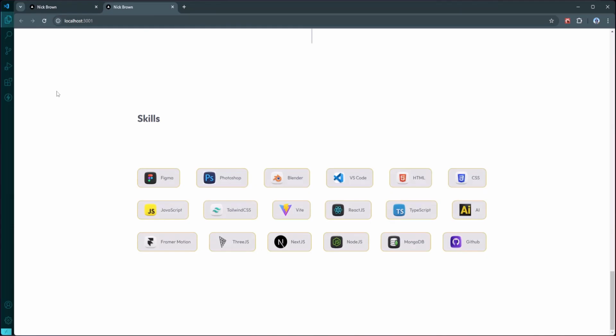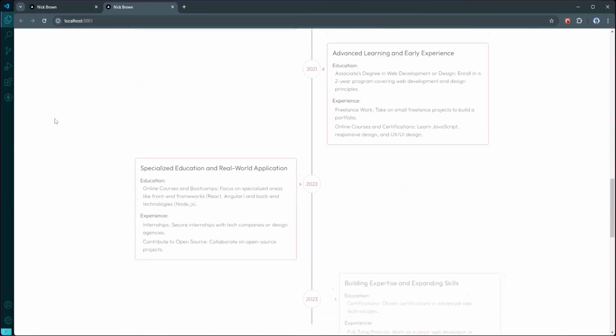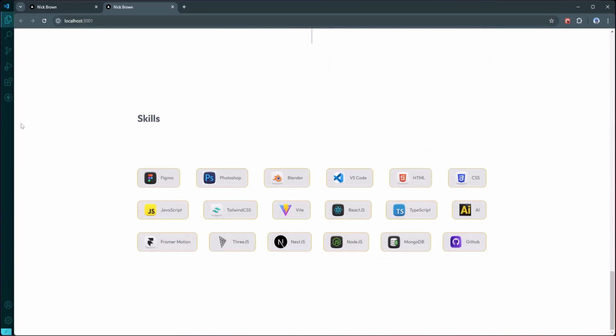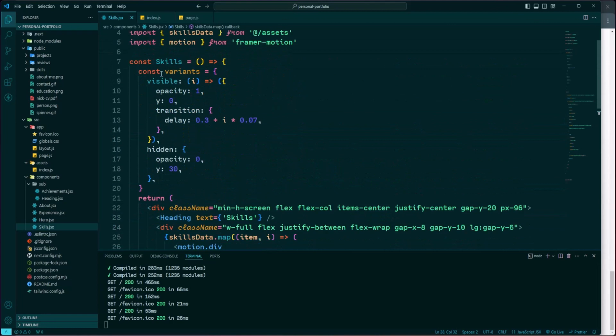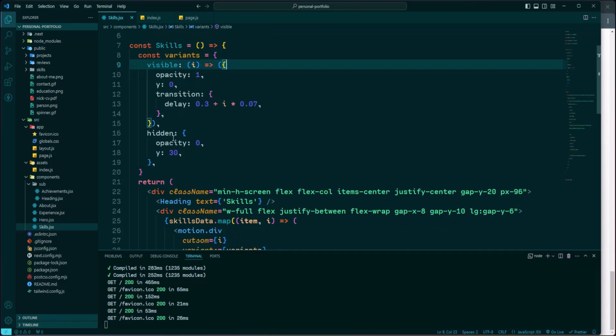So the skill items are displaying with some fade effect, but that's not what we need here. We might have a mistake. So let's go ahead and check the variants object. We have here visible state in which we have function, then opacity 1, y 0, transition with delay. So here everything seems to be correct. Then we have hidden, opacity, and y. So in the variants object, everything's correct.